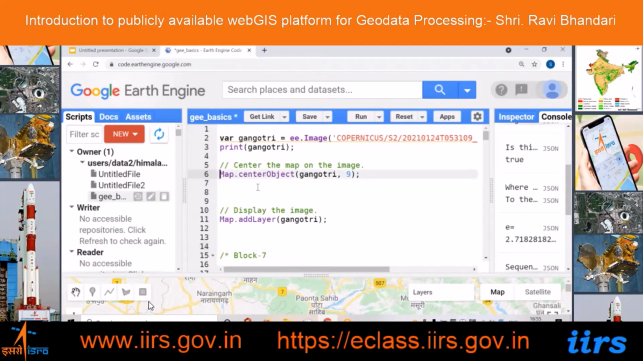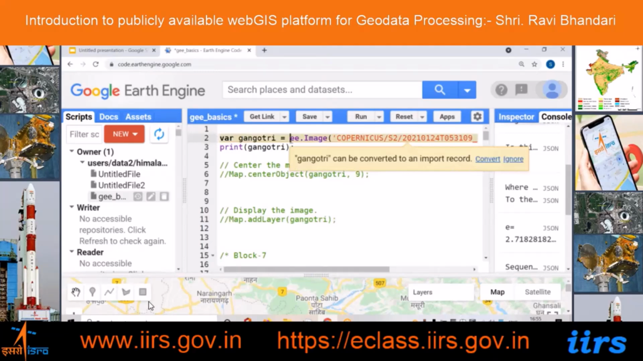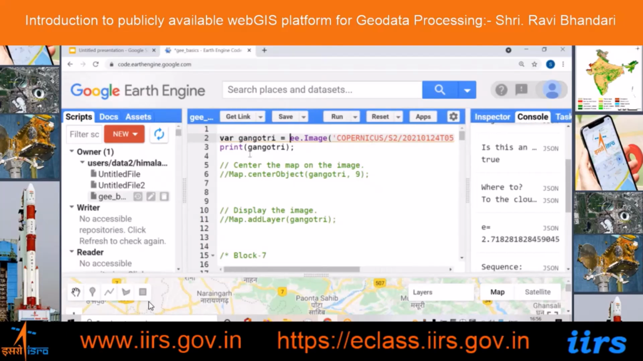Now let us see this first. Suppose I have defined a variable called Gangotri. This is the image of the Gangotri area. The ee.Image constructor takes the name of the image as an argument, so I have passed the name of the image. Later on I will show you how to search for that image name. So Gangotri is equal to ee.Image. Now if I want to inspect this particular image and see its metadata, I can just print Gangotri.